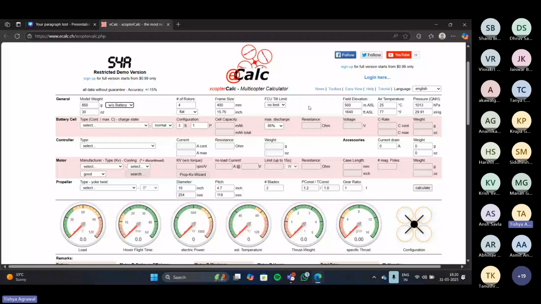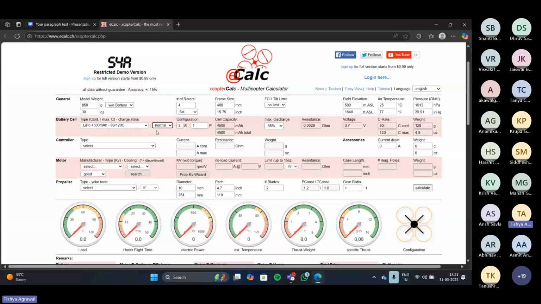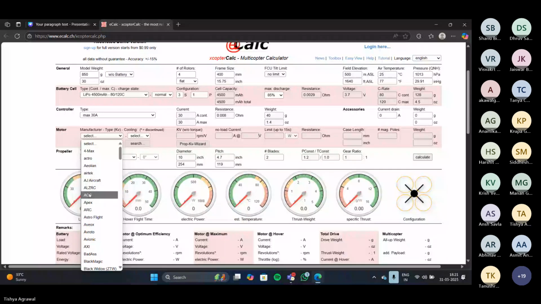Next, let's assume the battery which we are using is say 4500 milliamperes with the C value of 80 to 120. Next, let's assume the battery configuration is 3 series and 1 parallel. Maximum discharge rate is 85% and the rest of the values are as shown. Let's assume that the maximum value of the controller is say 30 amperes. Along with that, the motor is say produced by AXI company. And the propellers which we would be using are Gemfan with a diameter of 10 inches and pitch of 4.7 inches.